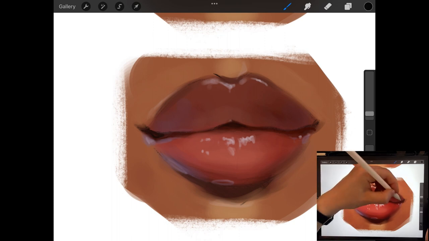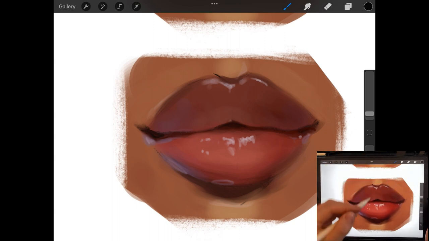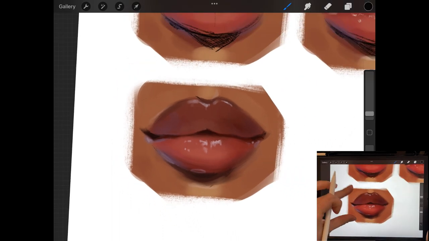I hope you've enjoyed this quick overview on how I draw lips, and that seeing my process shows you that it's actually not that difficult in terms of the amount of steps that I take and the actual process itself.